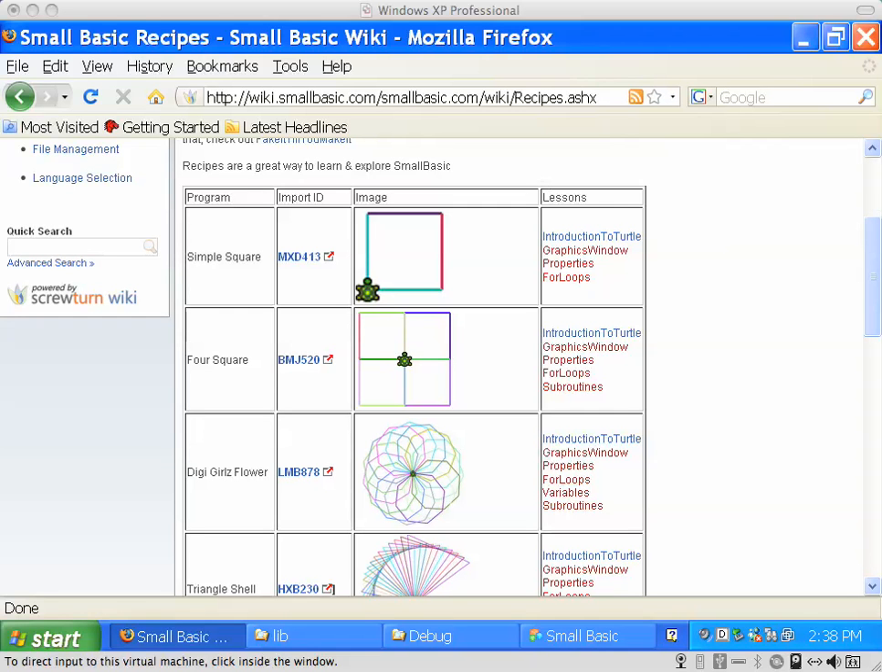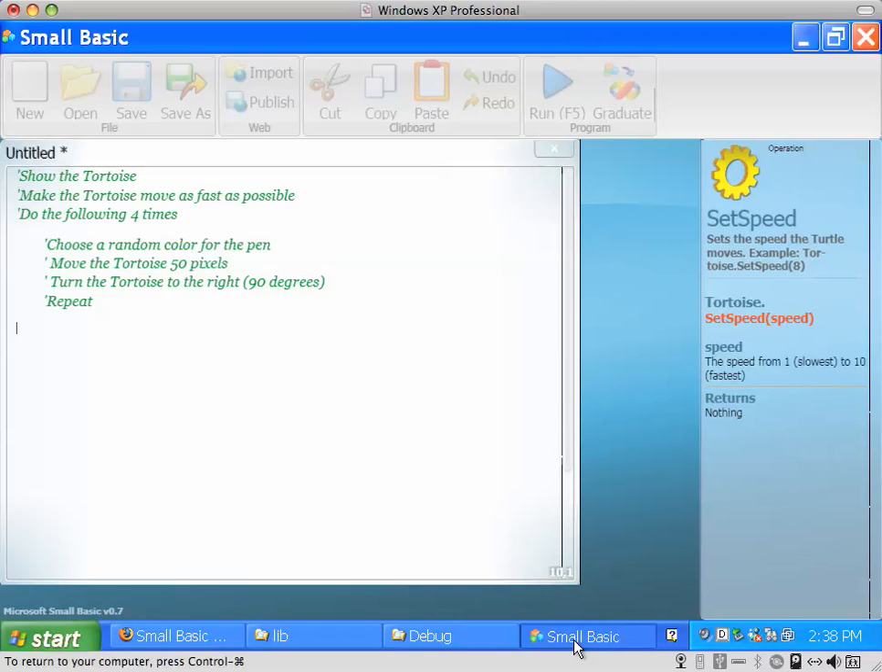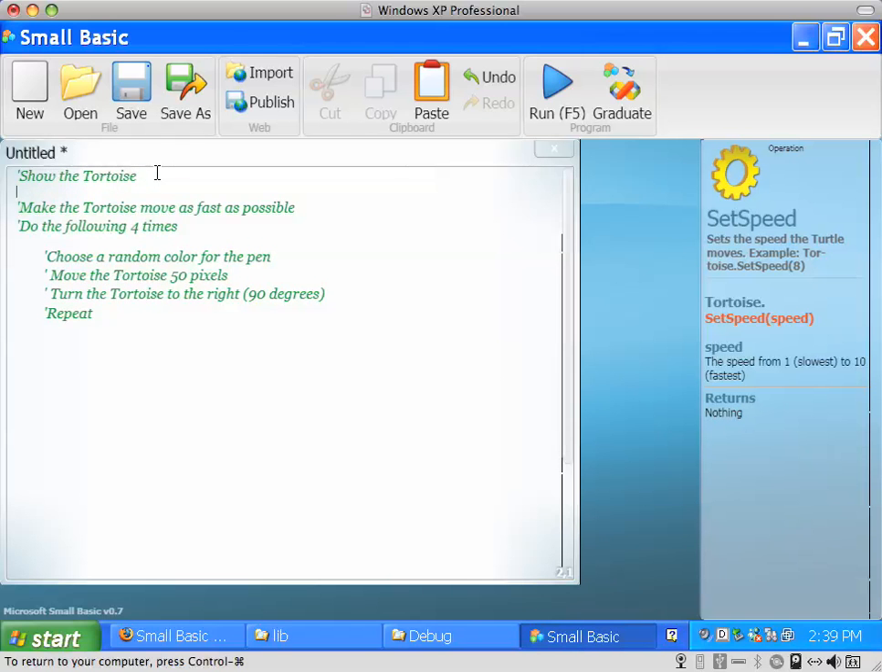So we start on the web page on the wikis for Small Basic, and we can see all the different recipes, what they'll produce, and the actual recipe sitting there. And we're going to start today with the simple square, which I already have opened in Small Basic. The first thing is these are all comments, they're not actually code. Our job is to turn them into code.